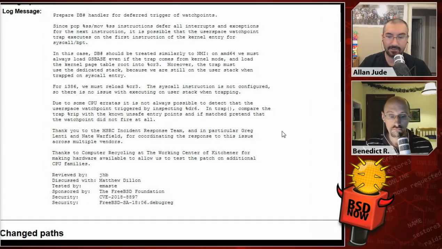And then there's also a couple of thank you messages in the commit. In particular, thank you to the Microsoft incident response team, and in particular, Greg Lenti and Nate Warfield for coordinating this response to this issue across multiple vendors, in particular, all the open source operating systems. And also, the FreeBSD project would like to thank the computer recycling at the Working Center in Kitchener for making hardware available to allow us to test the patch on a bunch of different CPU families.